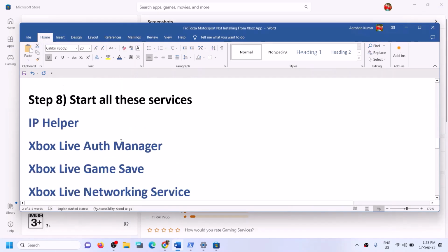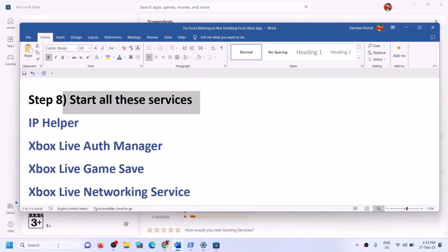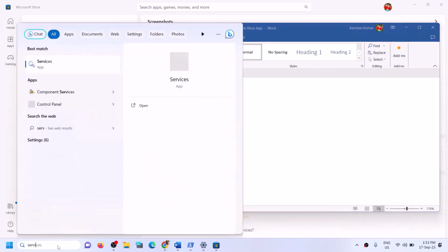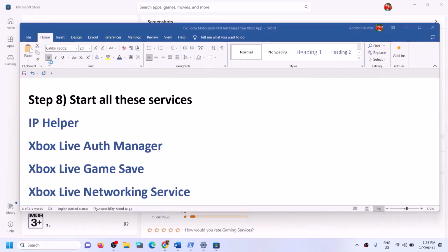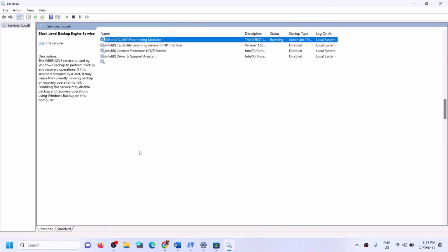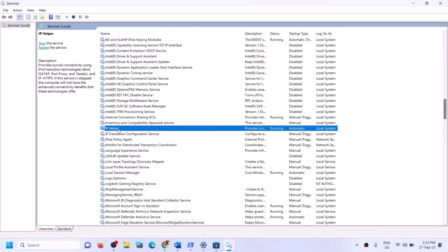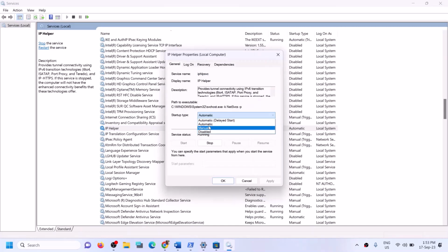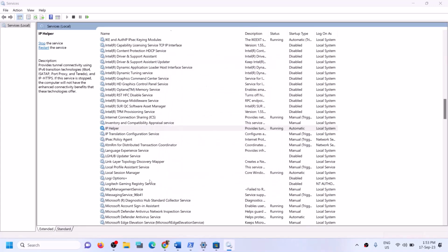In that case, you can start all these services. So type in services in Windows search box and then click on services, and then find IP helper in the list. Make a double click on IP helper, set it to automatic, and then click on apply. Click on start if highlighted, and then click on OK.